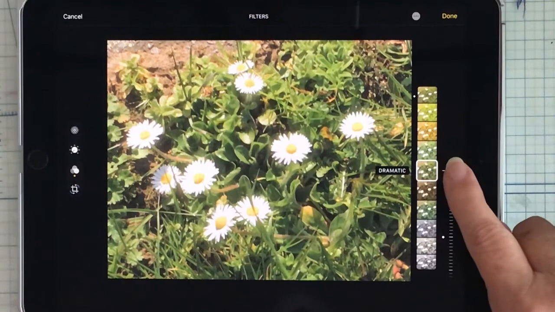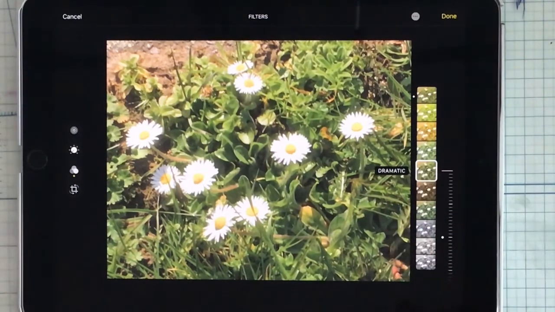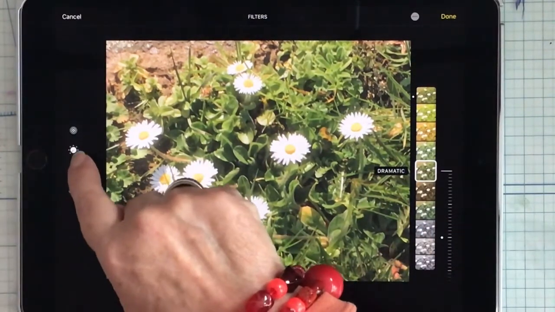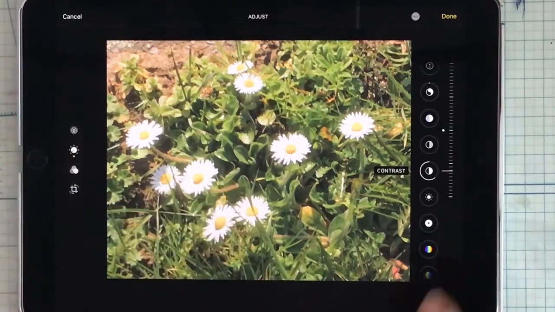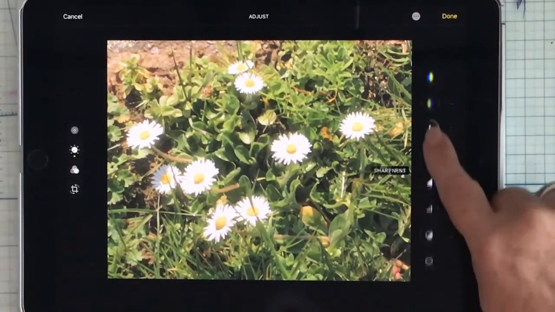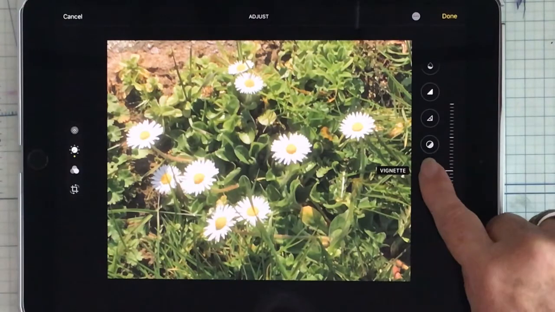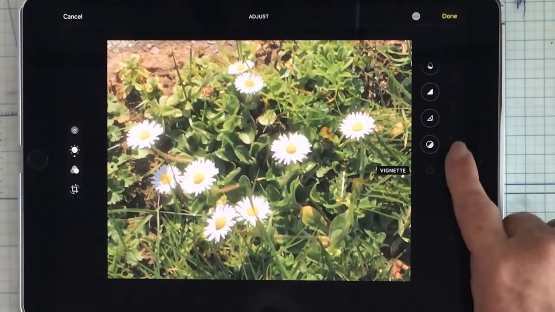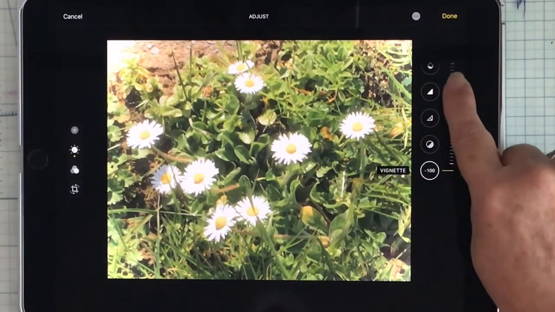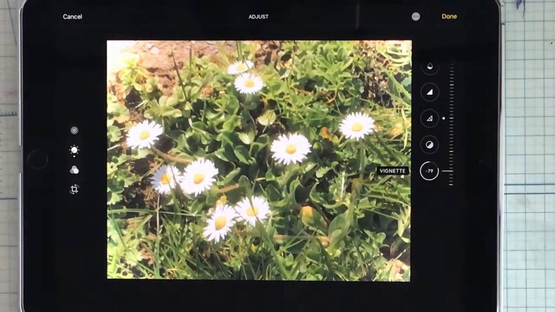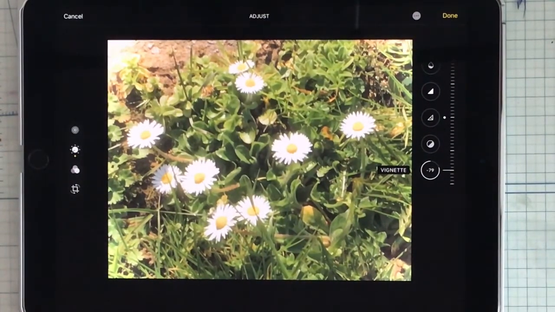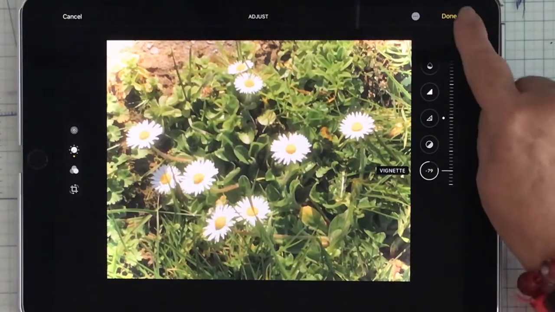Let's stop there. And then finally I'm going to go back to that one again, and I'm going to go down to the bottom where there's a vignette, and I can move that up and down to bring the corners in to alter it. When you like what you've done, you press done.